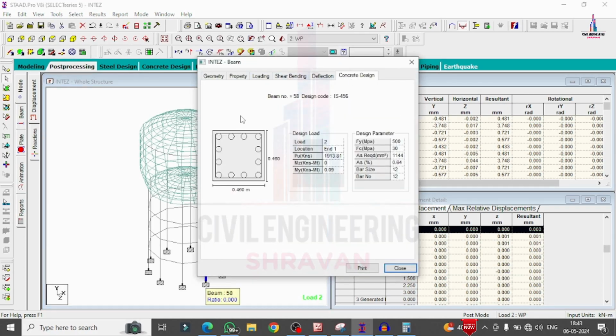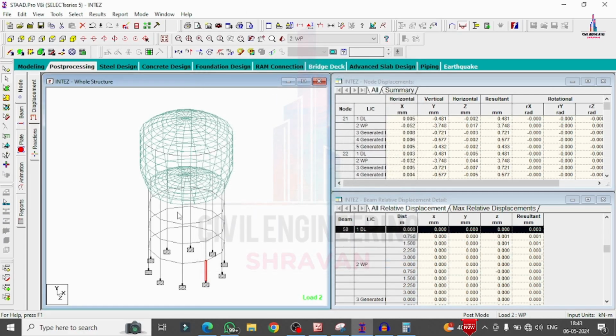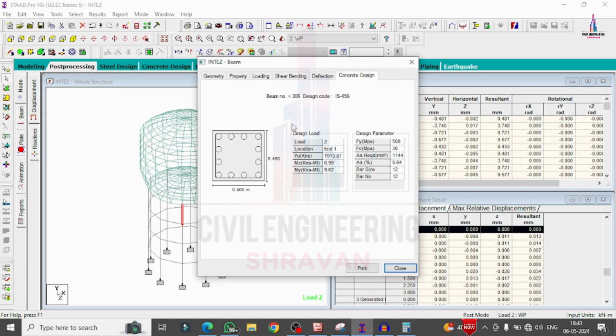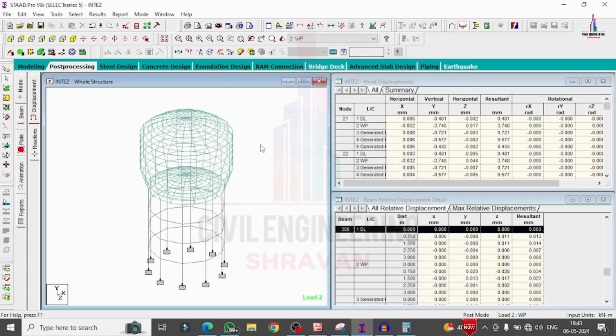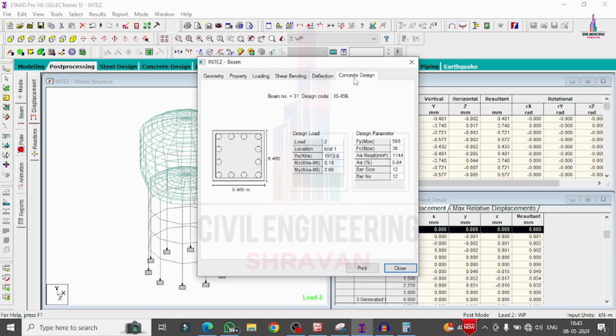Okay, so now we can see for this particular column, in order to resist the load, we have to take 12 numbers of 12 mm diameter bars for this particular column. In the same process you can check the results related to another column section. It will show you the complete reinforcement design results. In the same process you can check the backside column and section reinforcement diagram results also.